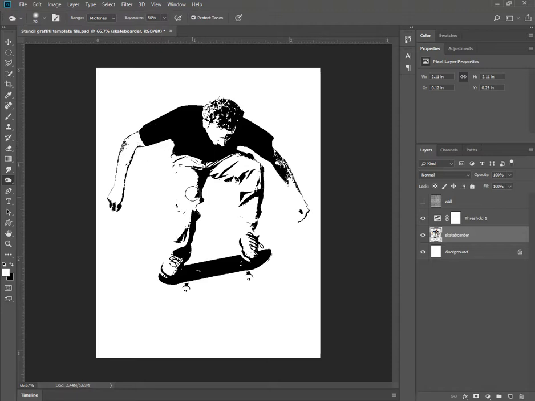skateboarder himself. I can't see the edge of his pants over here, so I'm going to put a line over there, and I'm thresholding this. It's exposing it, darkening it, just so I can see the edges of this, guys.